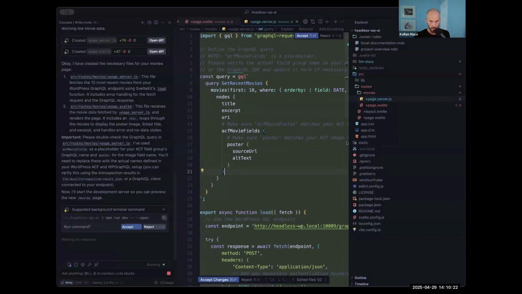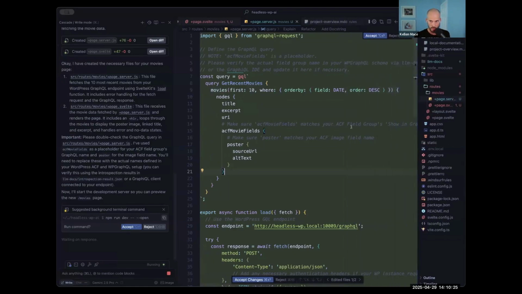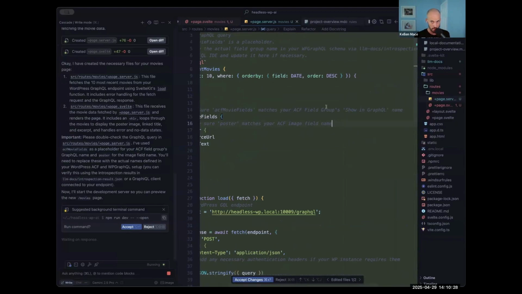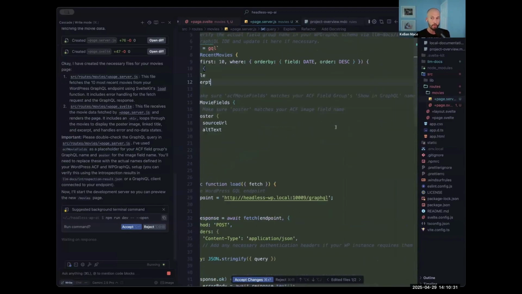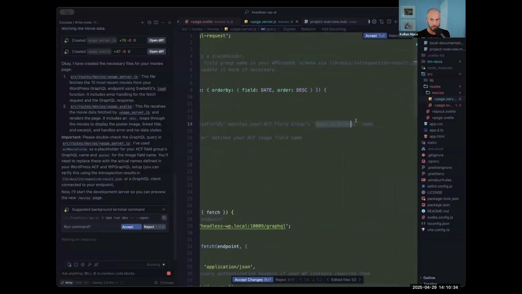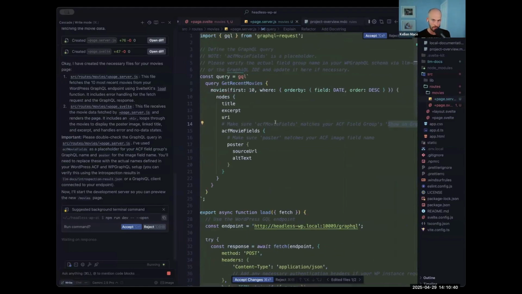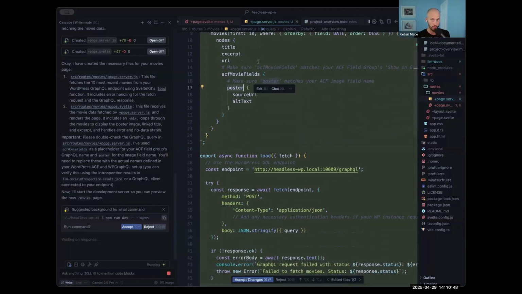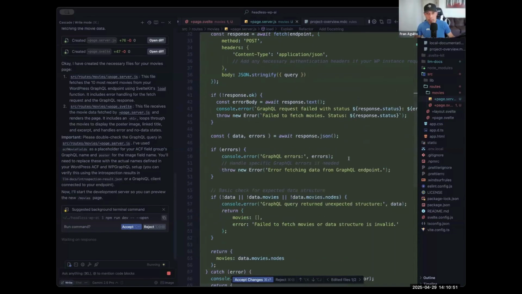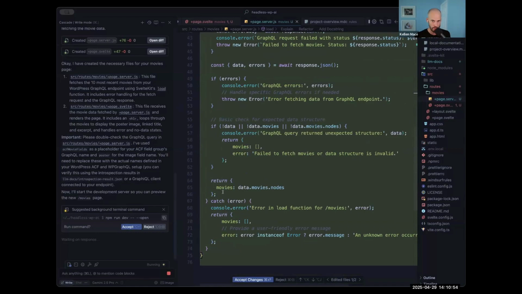And we even get some nice inline comments here: the ACF field group matches your ACF field group's show in GraphQL name. Beautiful. I think it pulled this straight from the docs. It knows that show in GraphQL is the label referring to how this is exposed in GraphQL. It's using the right field name here, poster. This is absolutely correct. Ultimately it returns a prop called movies, sourced from data.movies.nodes. So that's what gets passed through the component.